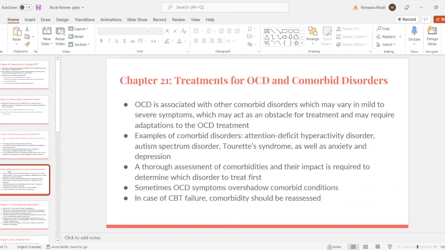We're now moving on to chapter 21, Treatments for OCD and Comorbid Disorders. OCD is a serious psychological condition, as I have said before, and OCD is associated with other comorbid disorders, which may vary from mild to severe symptoms, and which may act as an obstacle for treatment and may require adaptation to the OCD treatment.